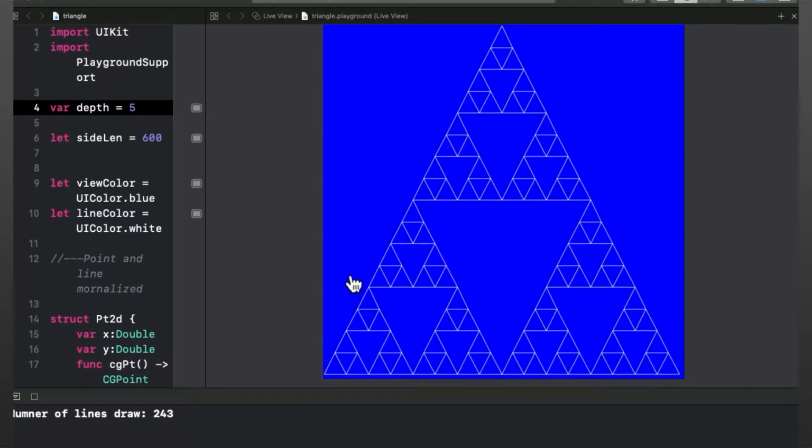The basic question to you is, is this recursive? And the answer is actually yes, because we have a left-hand lower triangle, a right-hand lower triangle, and an upper triangle. And within each of those triangles, there's a lower left, a lower right, and an upper triangle.